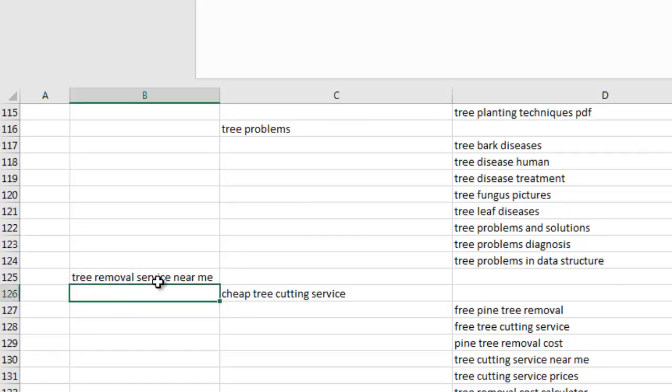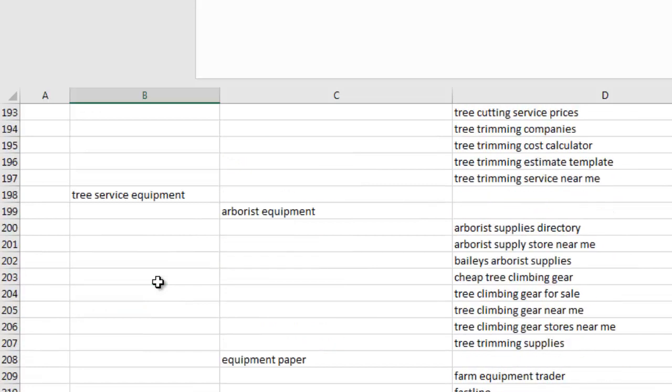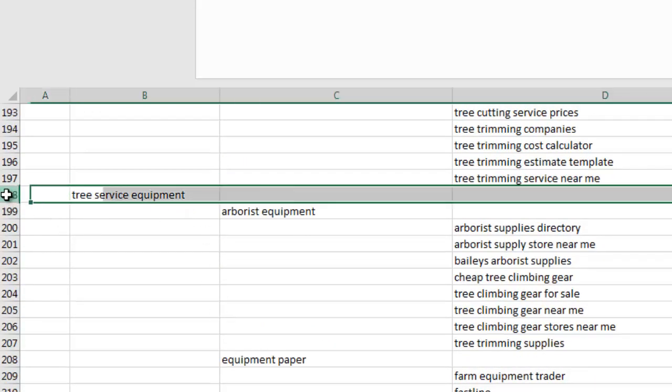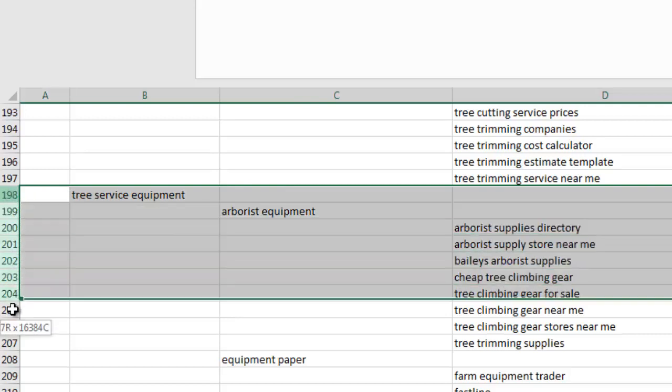Then we have tree removal services near me. Then we have tree service equipment. So this one here, guys, you might be thinking, well, you know what, I don't sell equipment, so you want to delete the whole thing.